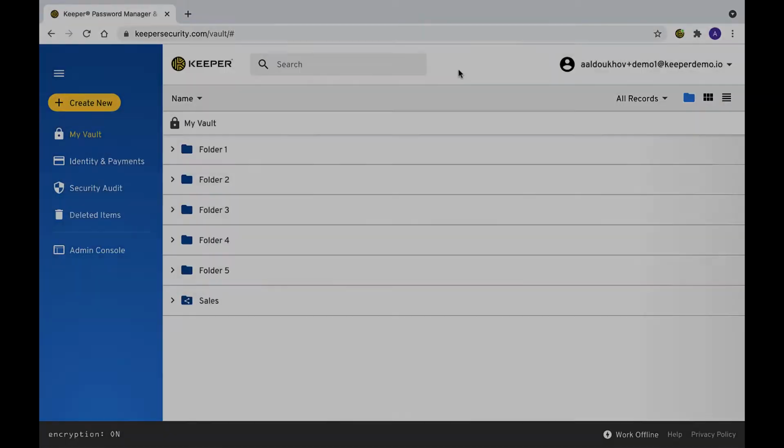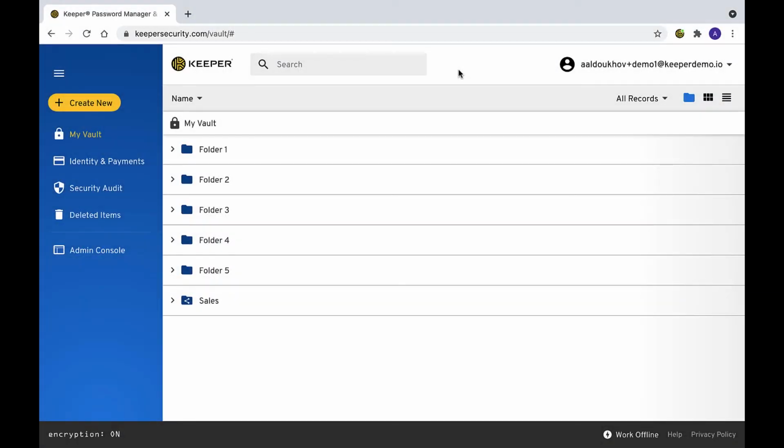All Keeper Enterprise users can create a free Keeper Family Plan for up to 5 family members with unlimited devices. Once the user sets up the family plan, each family member receives their own vault. They can also share passwords between family members using either shared folders or individual record sharing.